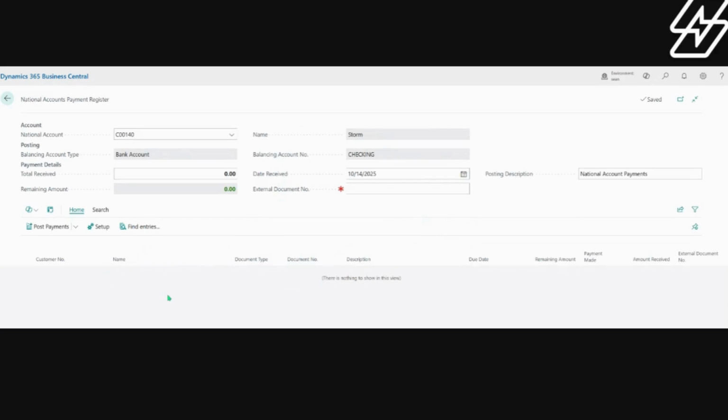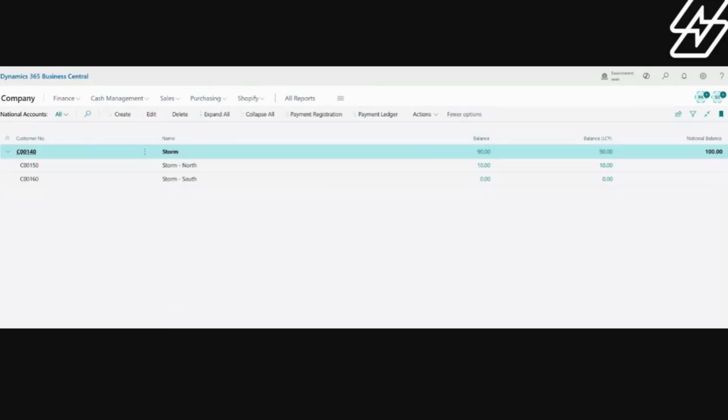But as you noticed, we applied the full amount to both those invoices, so they've disappeared. So we've now got nothing outstanding for our national accounts. If I go back into our screen, you can see our balance is 0. And that's basically how you manage national accounts and payments.